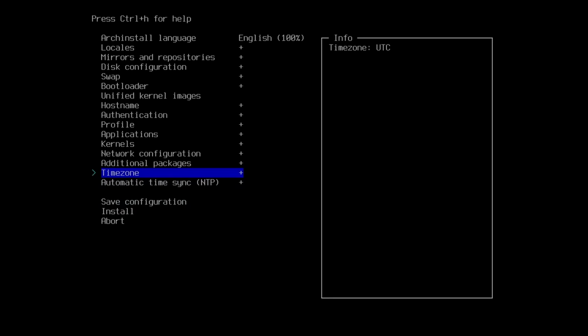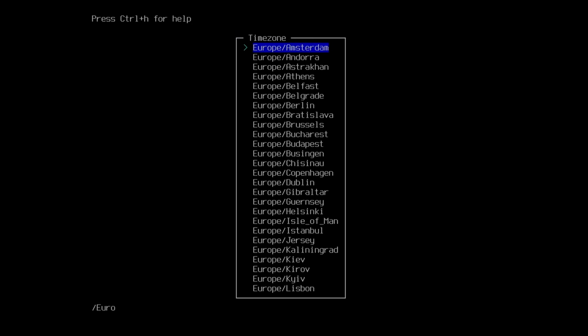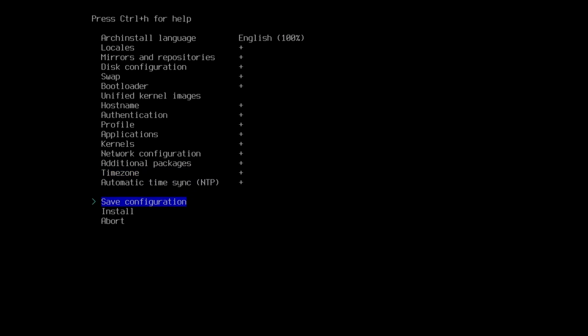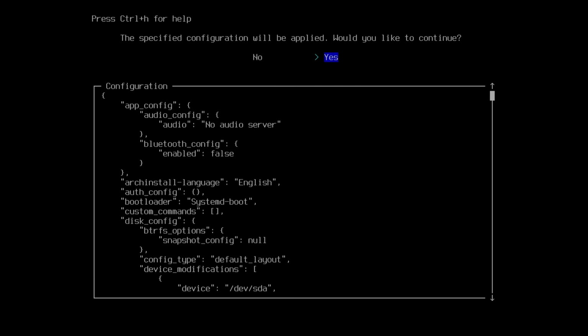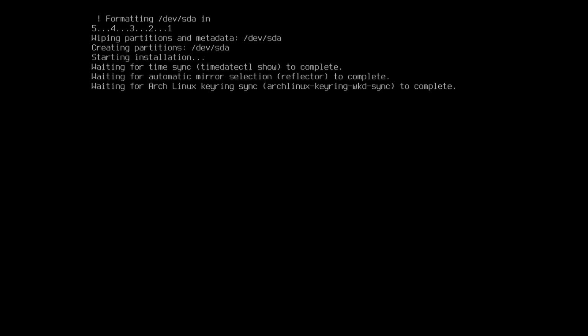For time zone, in case any of you are confused how to do it, you can just go here. Let's say you're in Europe, you can do Europe, and you can just search with the slash key and search for where you are exactly. So that's it. Let me just get out of it. You can press escape to get out. So now if I hit install, it will just format and install Sway for us. So it's a bit convenient.